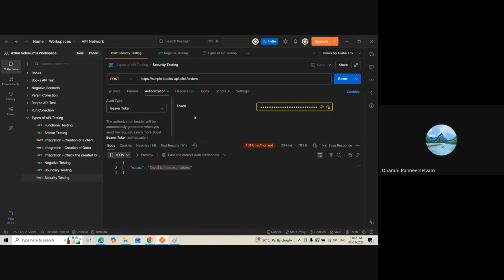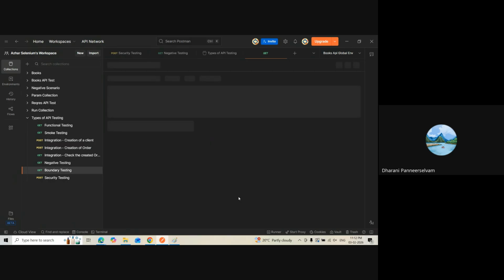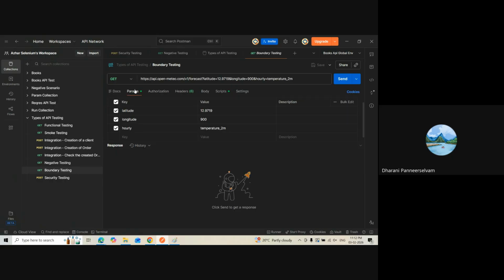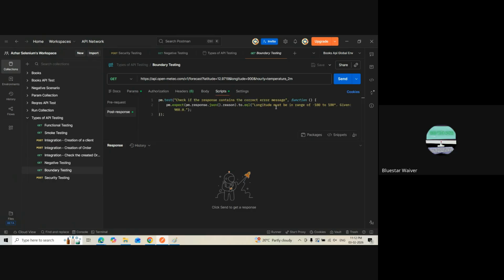Okay, sir. I have another specific question in that case. We are taking the open meteo API in boundary testing. I'm giving the values of latitude and longitude dynamically. The first time the latitude value may fail, and the second time the longitude value may fail. In that case, I have to write a script for both the latitude and longitude error. How should I do it? It's dynamic, no?